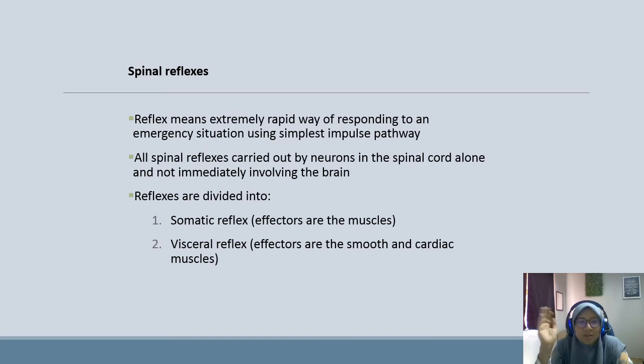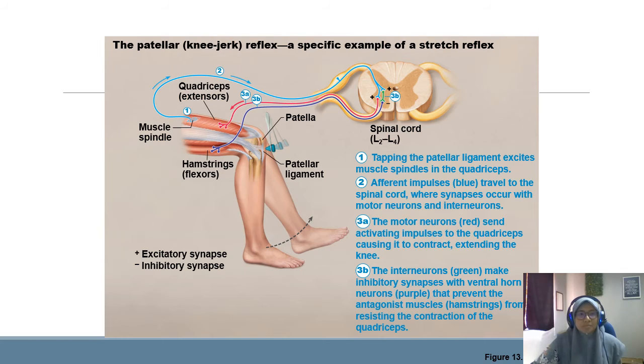Okay, so reflexes are divided into somatic reflex, where the effectors are the muscles, and visceral reflex. So the effectors are the smooth and cardiac muscle. Smooth muscle, for example, our stomach. Cardiac muscle, our heart.